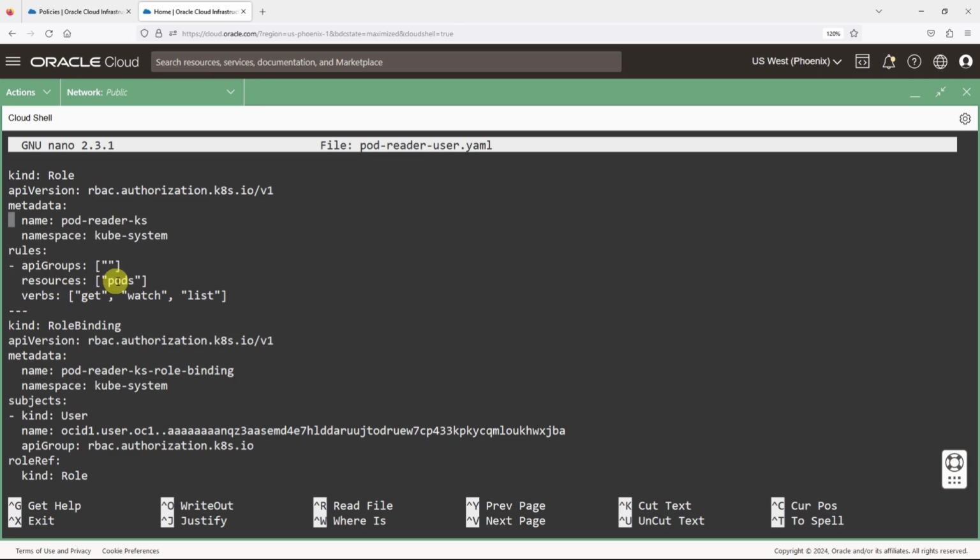Resources define the Kubernetes resources for which the role grants permission, and here it's pods. Verbs specifies the allowed actions on the specified resources. The role allows get, watch, and list operations on the pod.